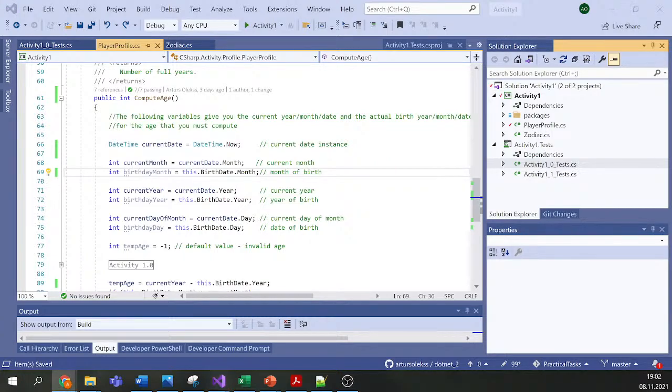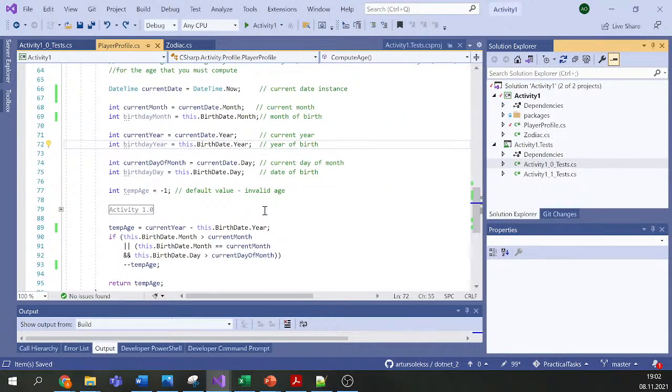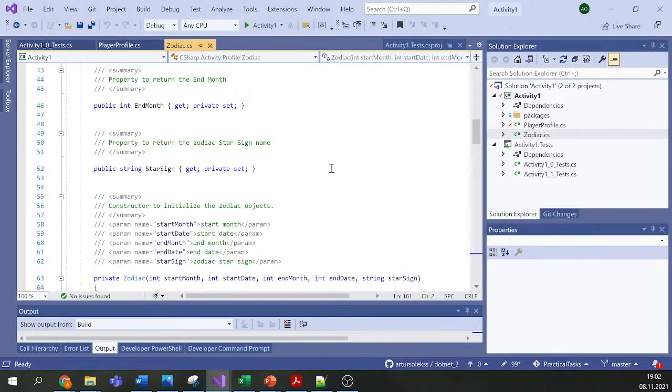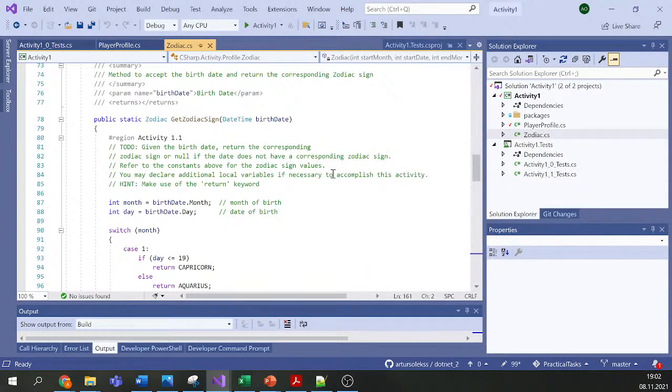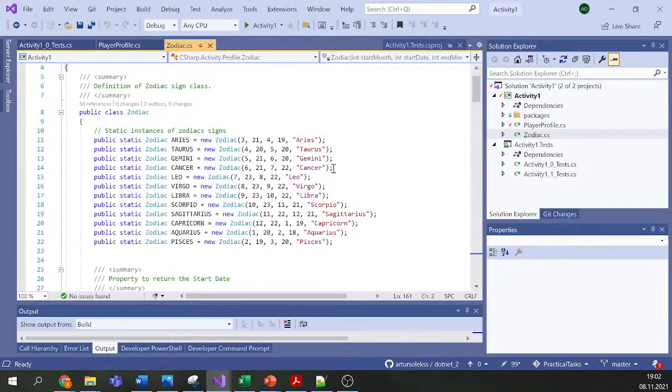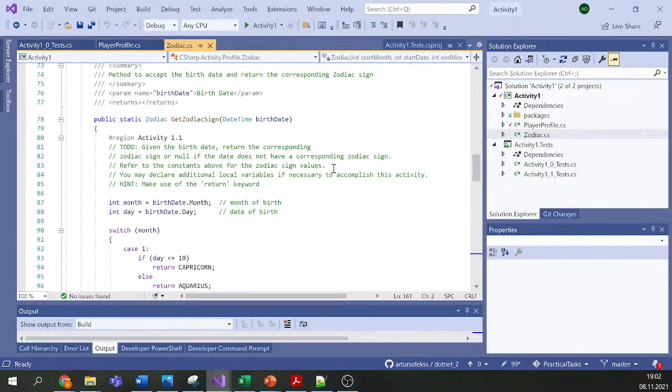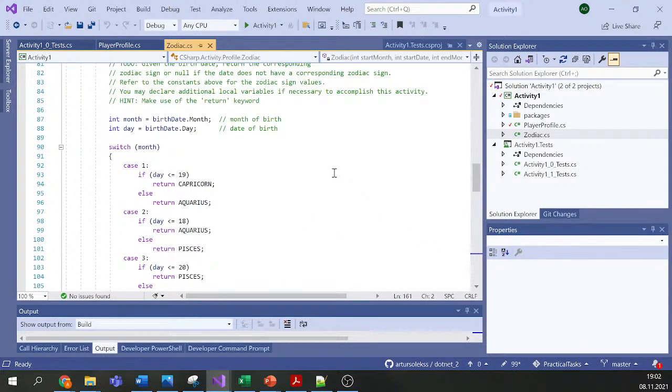Okay, good. Any more questions about this task? If not, then we can move to Zodiac. For Zodiac, there are also multiple ways you can proceed with the solution. You can use a switch statement, you can use an if statement, or maybe you can find something else. That is up to you.